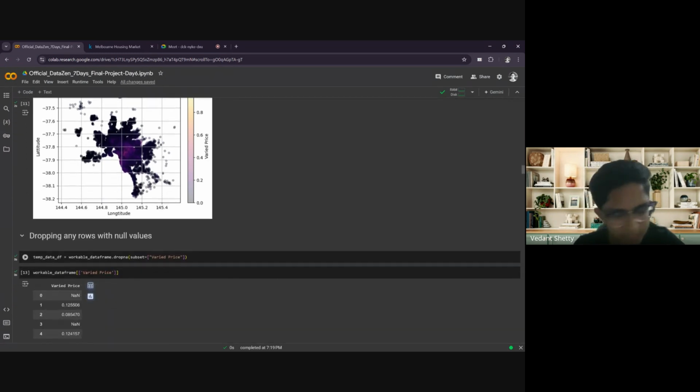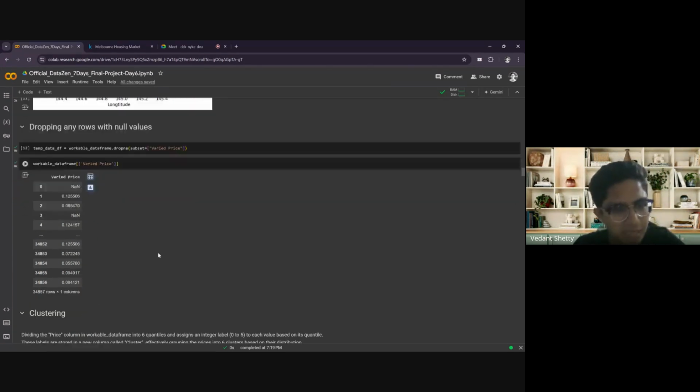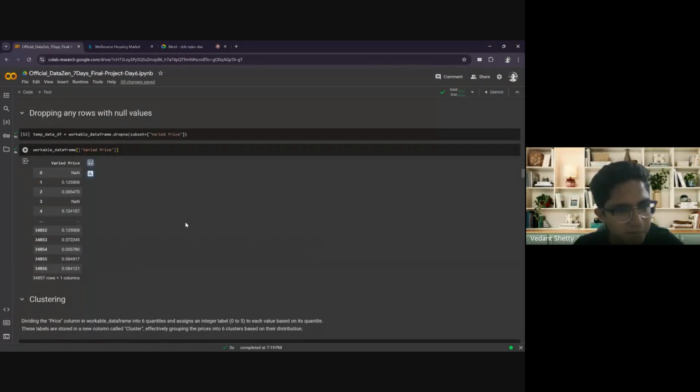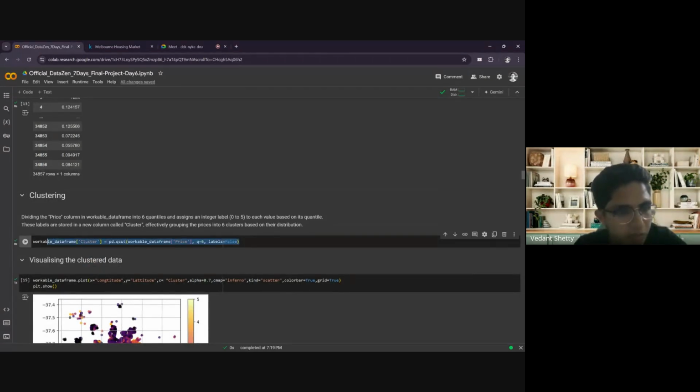Before that, obviously, it would be wise to drop the null values that we have here. And so, yeah, after that, after we've dropped our null values, I decided to cluster it. Okay. Now, what you mean by clustering is basically dividing a.